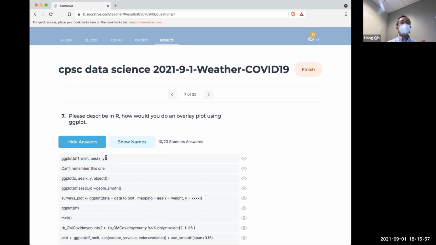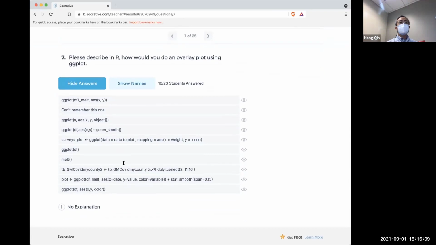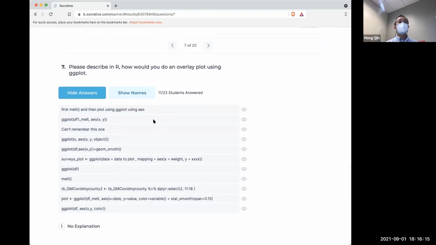Actually, this person seems to remember this. You first need to melt, then ggplot the melted one. Okay, this is something we really have to work on. Okay, that's good enough. First melt, then plot. Yeah. So in principle, that's what we should be doing.